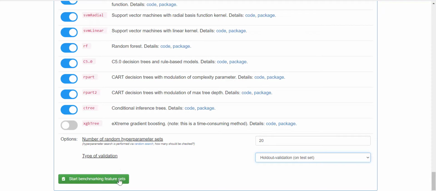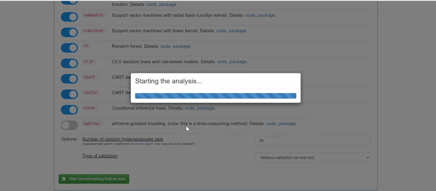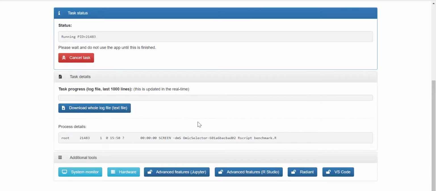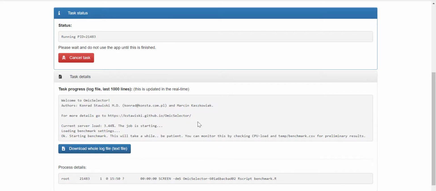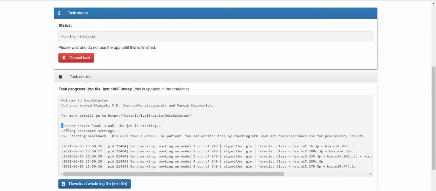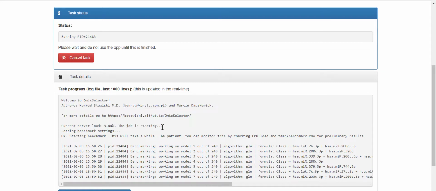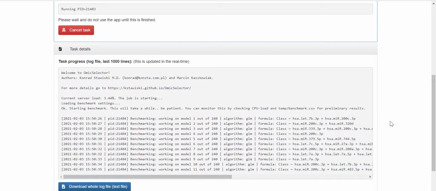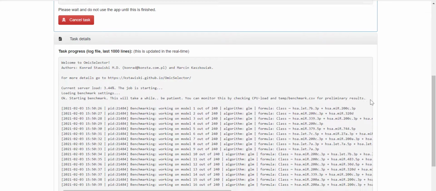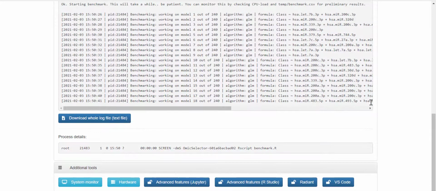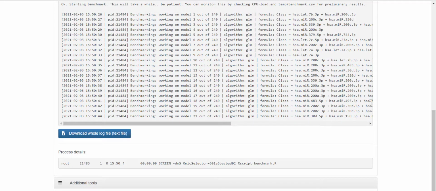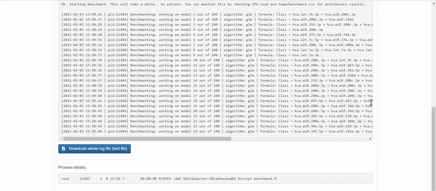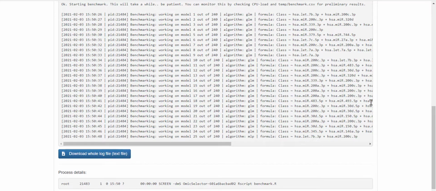Okay, so let's start the benchmarking. The process is started. Please note that the algorithm is also assessing the server load. If the server load is greater than 80%, it will wait in the queue. This is just something that keeps your application running smoothly without overloading. So the benchmarking is working. We can see the results in a second.